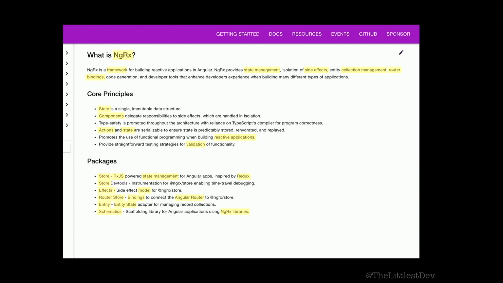Let's try. NGRX is for building reactive applications in Angular. NGRX provides isolation of, entity, code generation, and developer tools that enhance developers' experience. I don't feel like my experience was enhanced. And I was being generous because I did not re-highlight any of the trigger words that I highlighted before, so just a little example there.